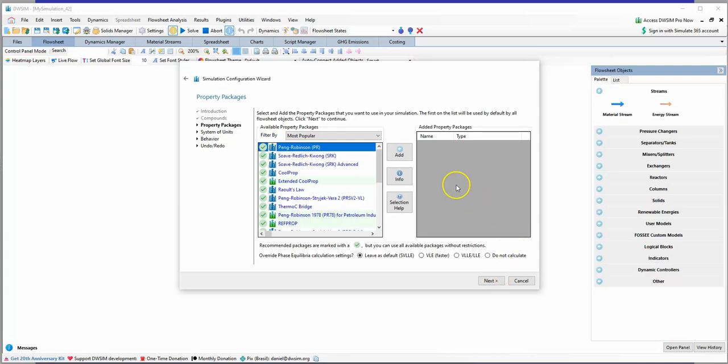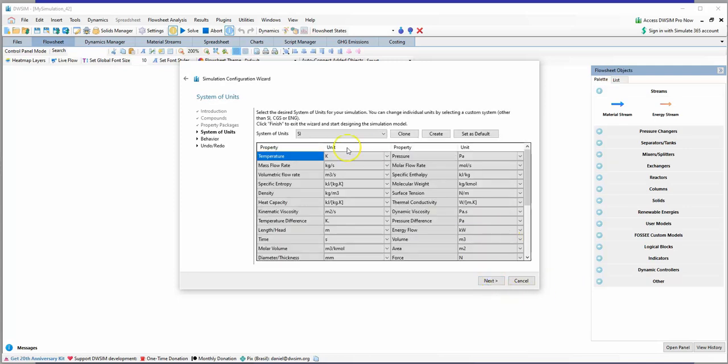Now here I have to take the property package. So in our problem the property package is Peng-Robinson equation of state. So I add that Peng-Robinson equation of state package, and then I am clicking next. So here the units are all SI.